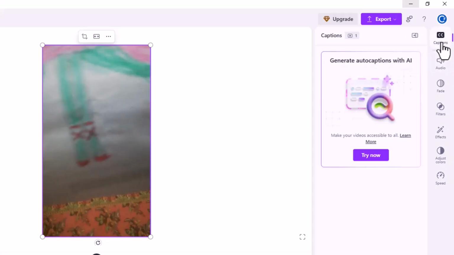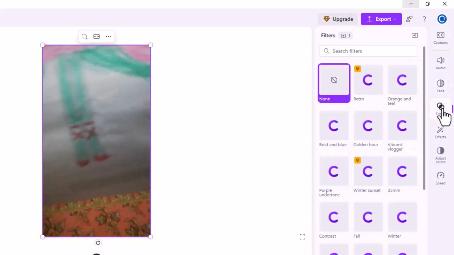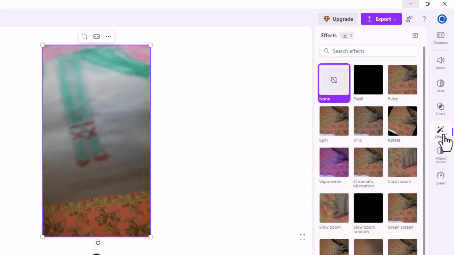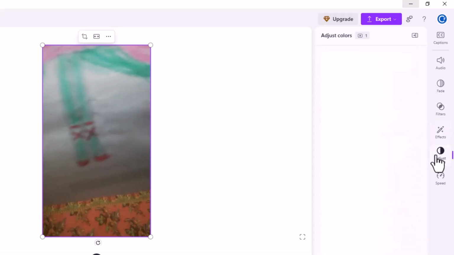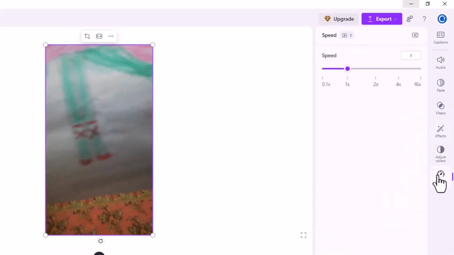You'll find several tools for editing audio, like applying a fade in or fade out. There are visual filters you can apply to change the mood or style of the video. You can add effects to give your clips more impact. There are color adjustment tools to fine-tune brightness, contrast, and other visual elements. And you can change the speed of the clip, either slow it down or speed it up.